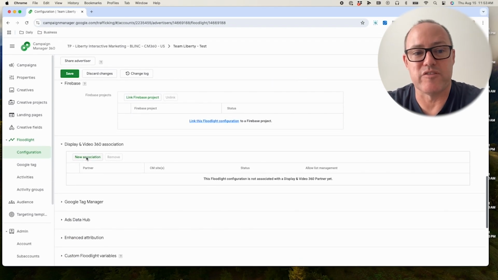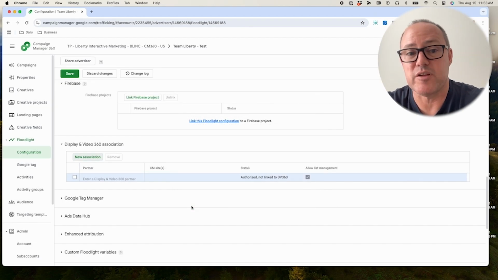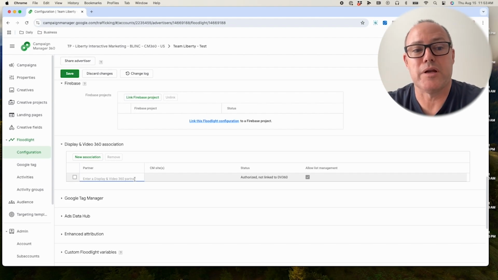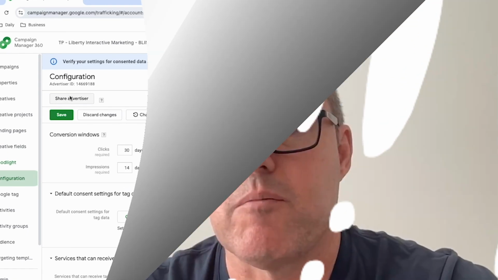Same idea with display and video 360 associations here. You can enter your DV360 partner ID, save the configuration, and that will send a link to that admin. This next section is Ads Data Hub. What is this? Ads Data Hub is a Google Cloud project that allows advertisers to analyze Google ad data from multiple platforms in a privacy-focused way. You need to have an ads data account ID to use this. Once you save it, the association will be made.